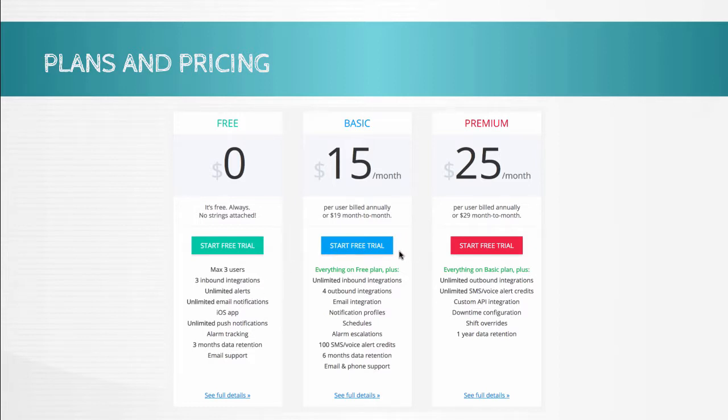In our basic plan, you can add any number of users, but a user will be charged $15 a month if it is billed annually and $90 a month if it is billed month to month. So if there are 3 users in your account and if you have subscribed for a year, you will have to pay 15 into 3 into 12.